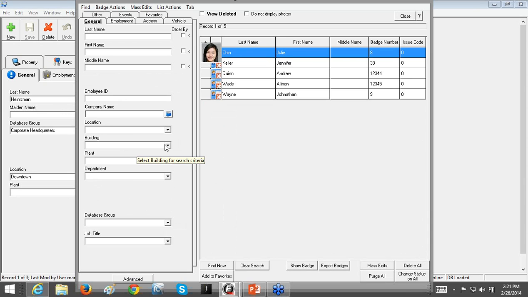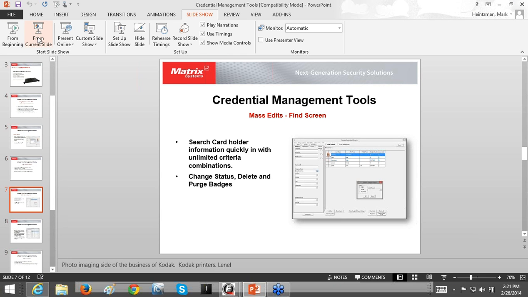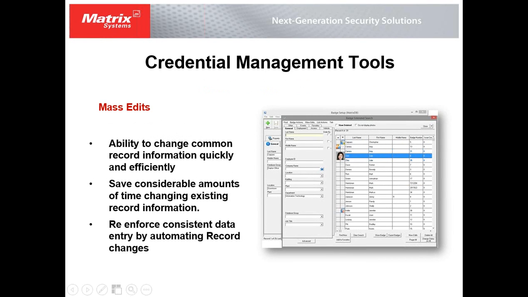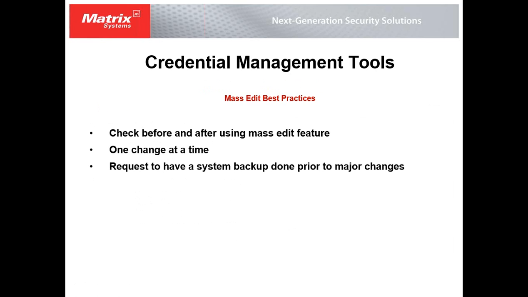And what we're doing here is we search for a record set. This is a record set of all the invalid badges. And then once we've done that, we can come over and we can do a mass edit. So I'm going to jump back to my PowerPoint real quick here. What we're going to do here is, we've already talked about this, basically returning record sets and being able to change considerable amounts of data quickly. And it will reinforce consistent data entry by doing this.